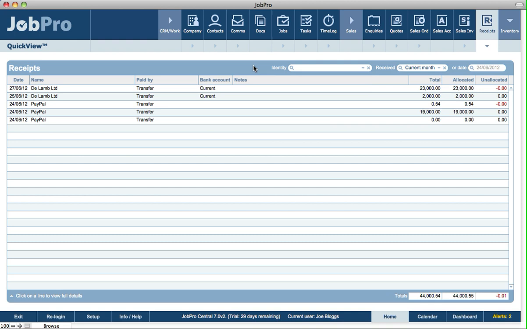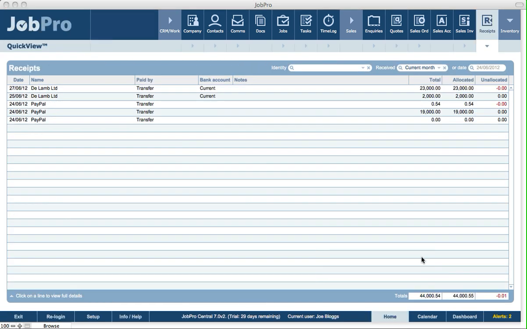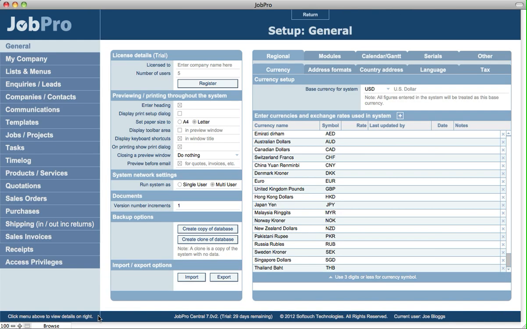A mini version of the QuickView area is what we call the dashboard. The dashboard shows you a smaller version of what you see on all the QuickView screens. In setup, we have the ability that when we log in, we can specify what QuickView tab we want to see as a default.